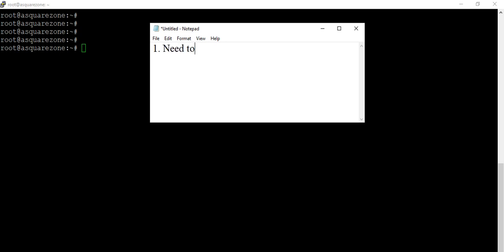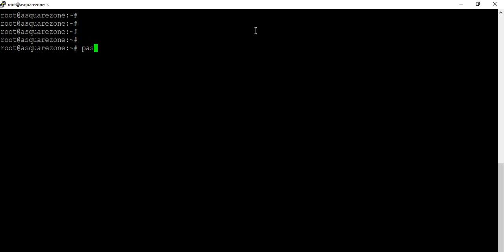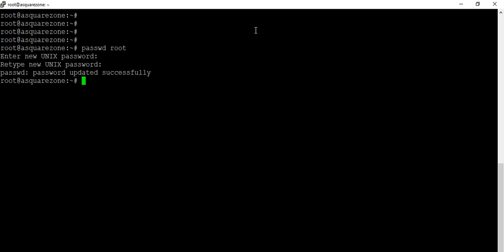First, we need to set the password for the root user, or if you create any new user, you can give the password to that user also. To set the password, the command is passwd and the username. I'm using root as the user, that's why I'm giving root. Here I'm giving the password to the root user, and confirming the password. So the password is updated successfully.